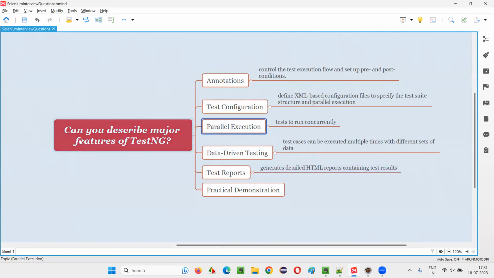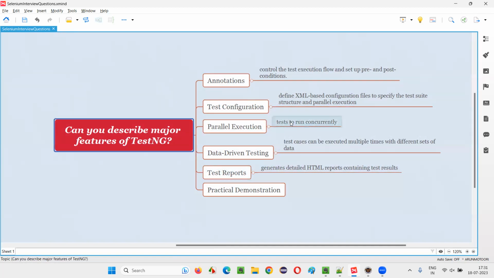With TestNG you can enable the parallel execution. If you are running the automation scripts, instead of running the scripts one after another, you can enable the parallel execution where the tests will run in parallel at the same time. The intention is to save time. If multiple automation scripts run at the same time, the time of execution will be reduced. That's the main intention. That is possible with the help of TestNG.